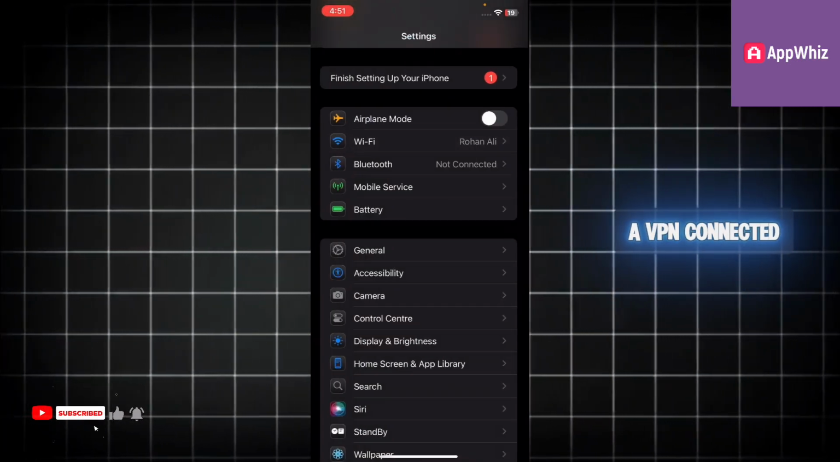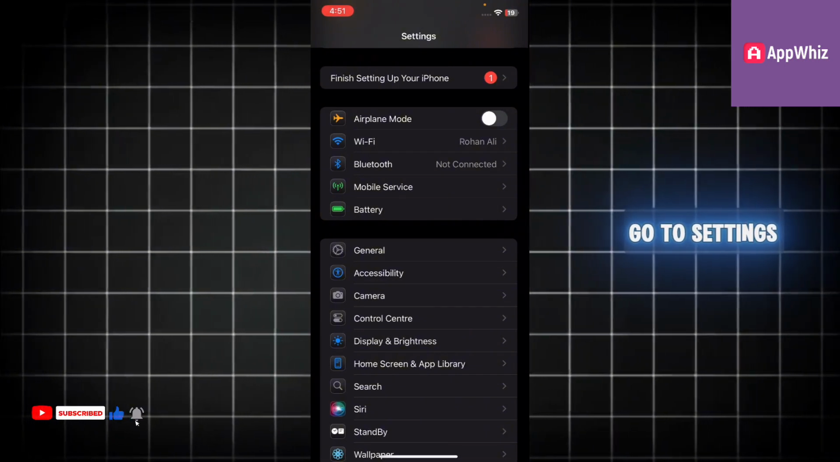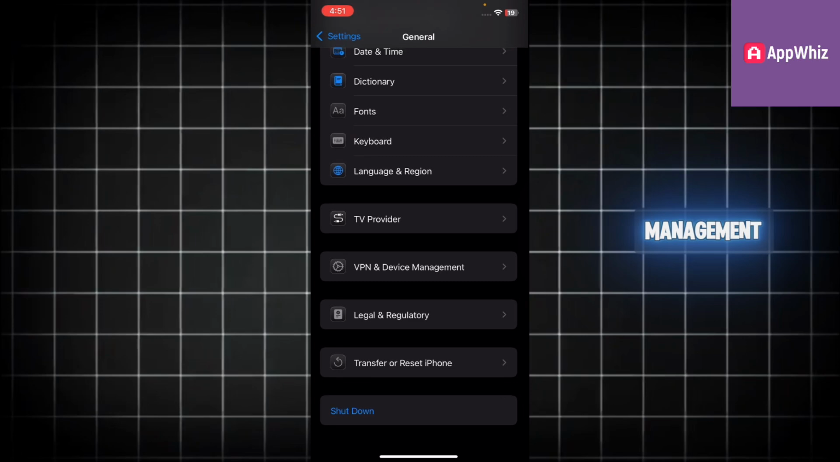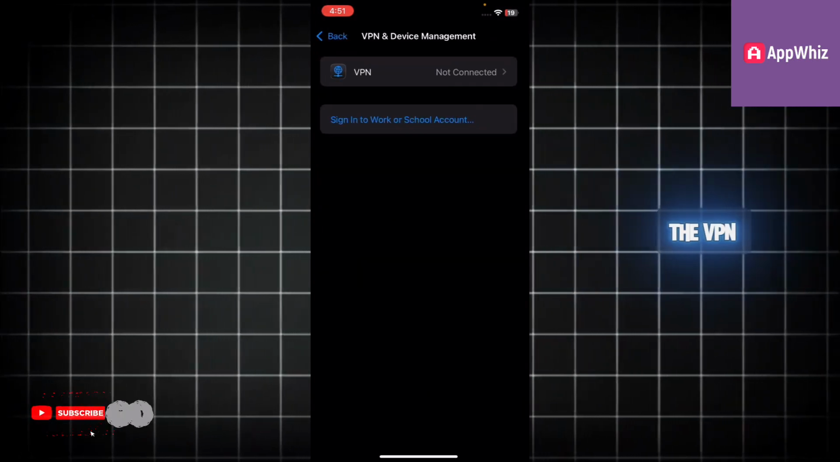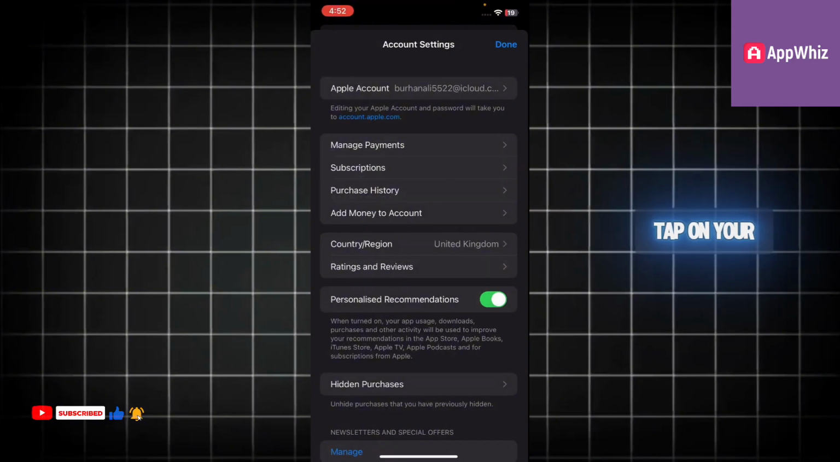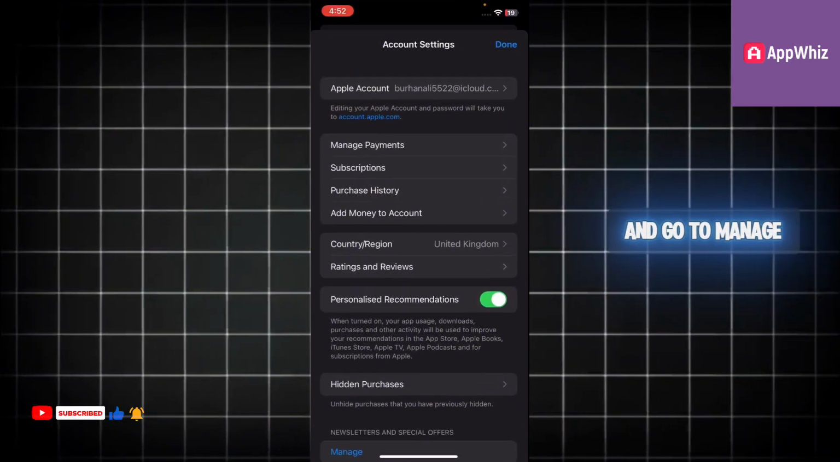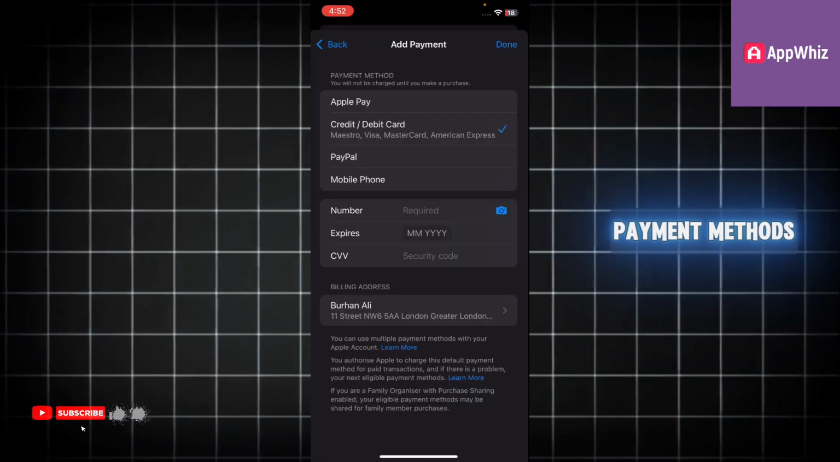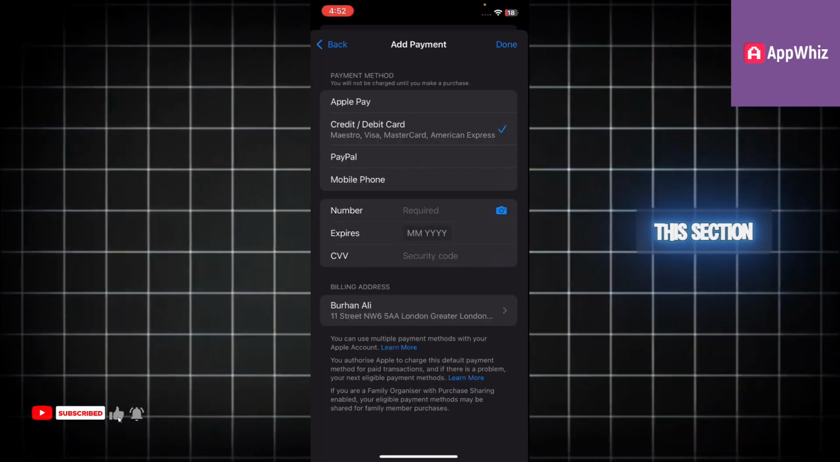If you do have a VPN connected, go to Settings. Then tap General, scroll down, and select VPN and Device Management. From here, just disconnect the VPN. Once that's done, go back and open the App Store. Tap on your Apple ID at the top and go to Manage Payments. Here, you will see all your payment methods. Simply remove all payment methods from this section.